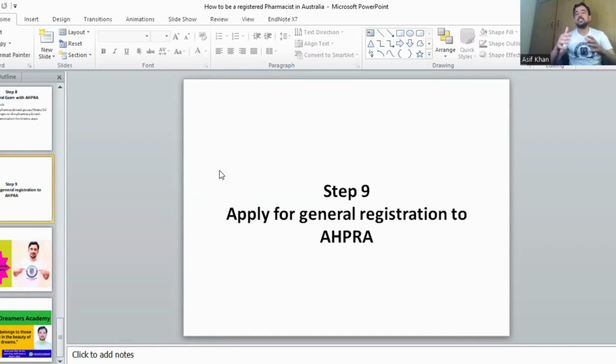After qualifying this, you will apply for provisional registration to the Australian Board of Pharmacy. You will also apply for the International Criminal History Check. After provisional registration, you will apply for the visa. There are different types of visa options, and then you will start the internship. After 75% completion of your internship, you will apply for the intern written exam and then the oral exam. After qualifying those exams, you will apply for general registration. So this is the whole process.